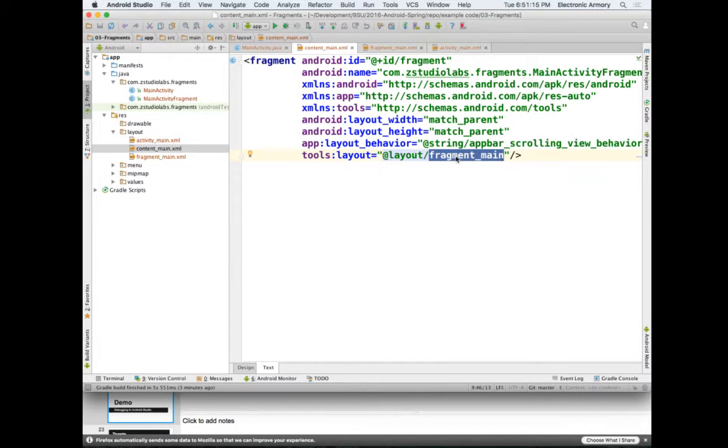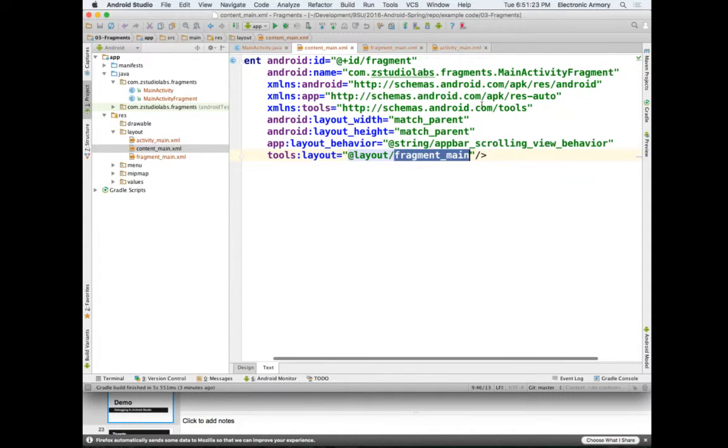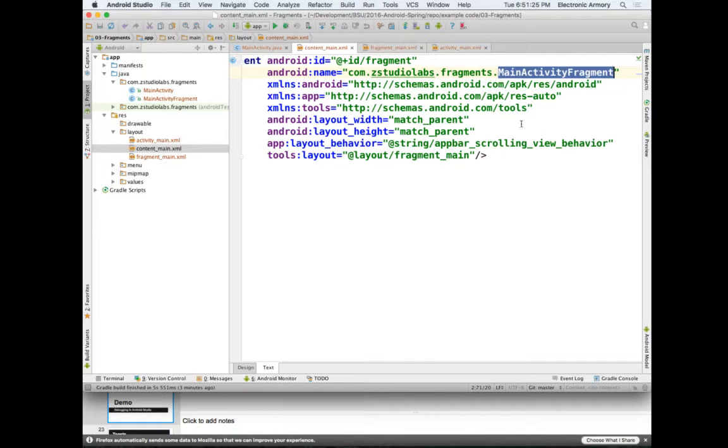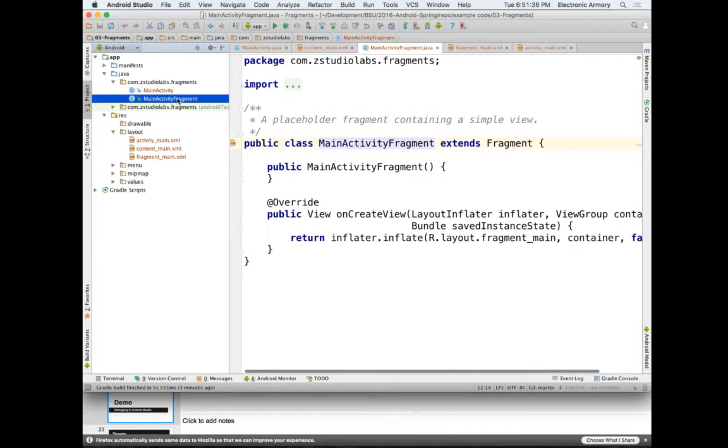Why do we have all these three different steps? Well, importantly, what content main is also doing is not only pulling in the layout, but it's also creating a class called main activity fragment for us. So this is the other way to create a fragment via XML, and what this is doing is pulling in this class.